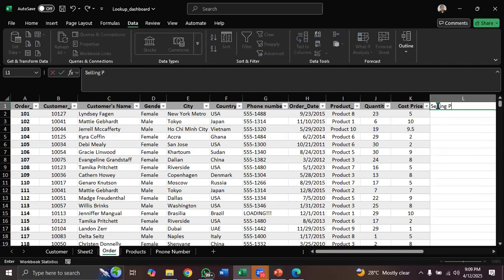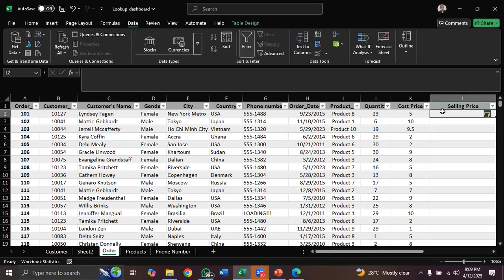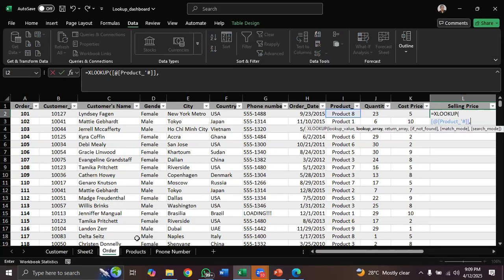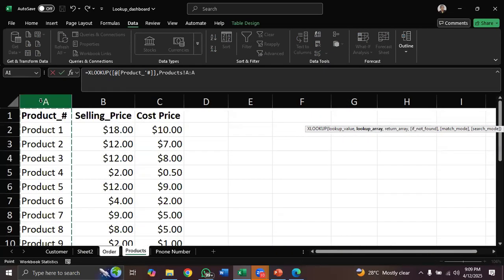I'm going to bring in the selling price. Then I'm still going to use the XLOOKUP. This is still my lookup value. Where's my lookup array? My lookup array is this, and then my return array is selling price here.